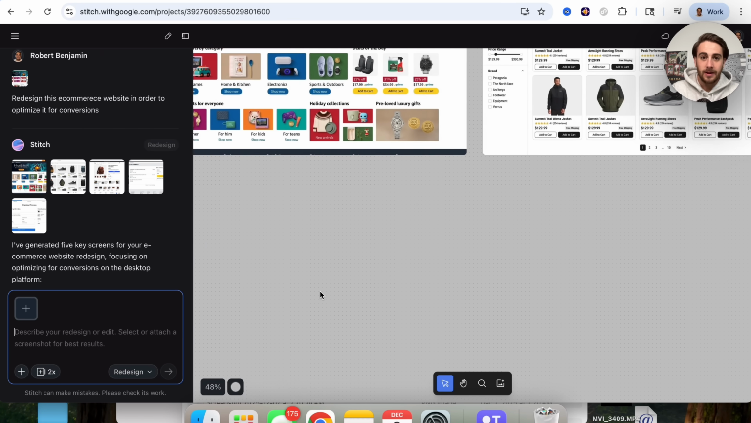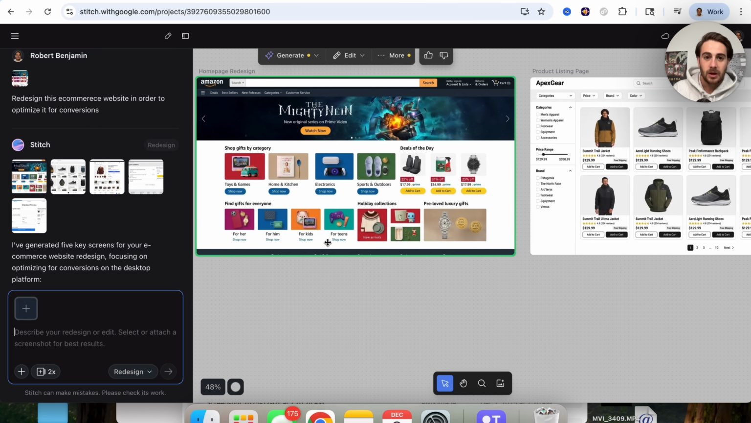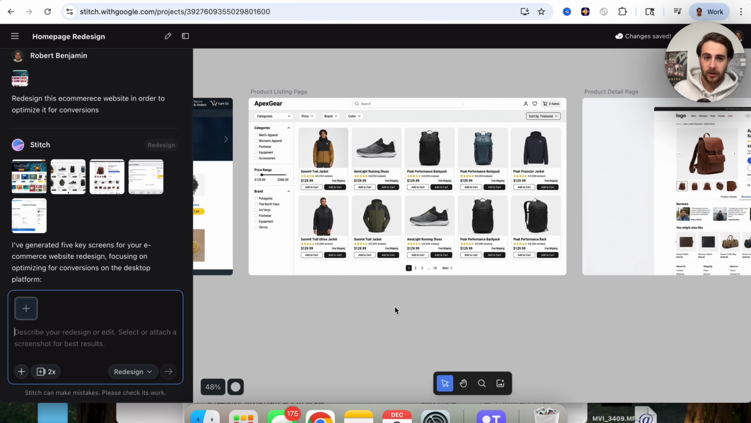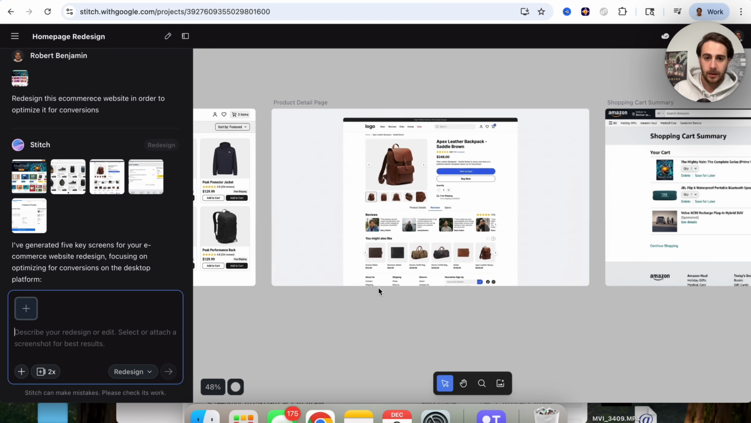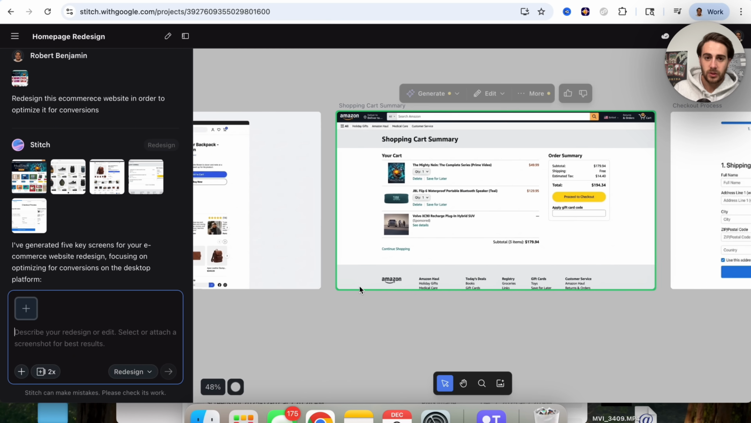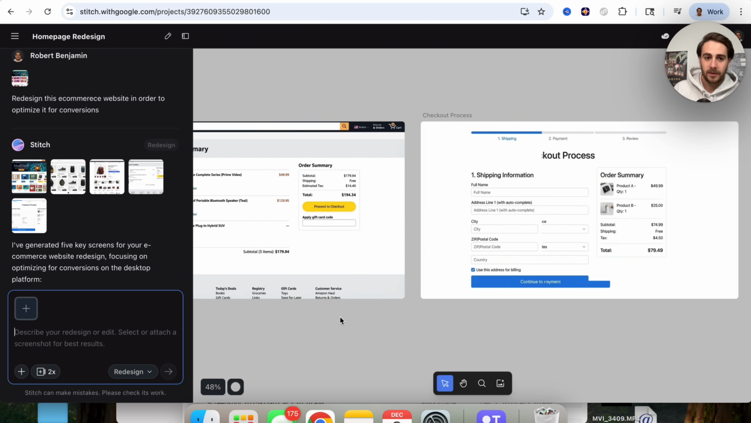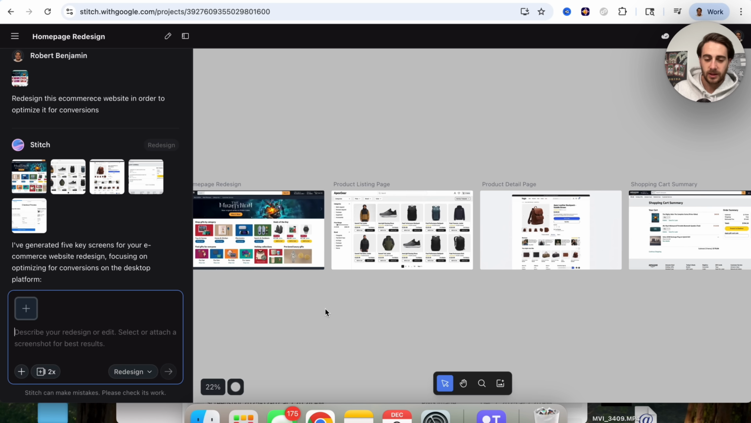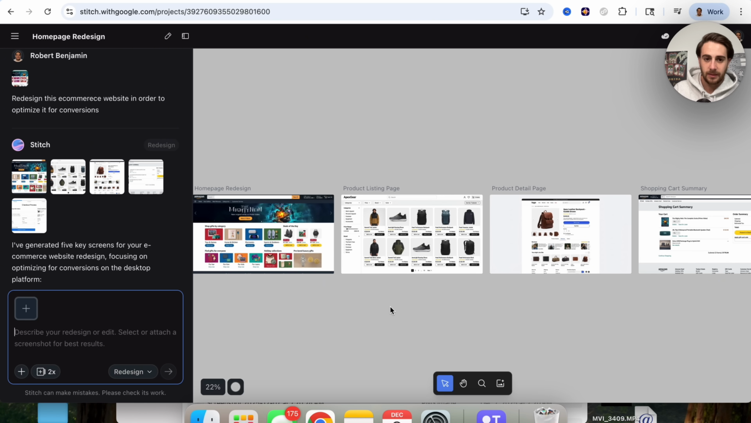Now we can come over here and see that it's optimized what the homepage should look like. It actually decluttered it, made it look a lot better here. In addition to that, we could see what the product pages are going to look like, what the individual page is going to look like, what the shopping cart should look like, what the checkout process should look like, which is pretty awesome. And let's say that we didn't like one of these. For example, let's say that we don't like this product listing right here.